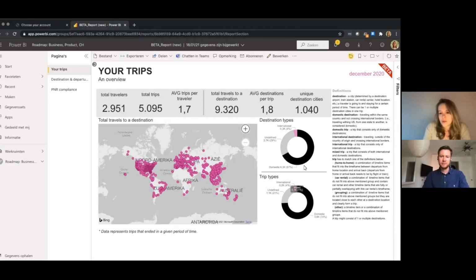And you can also see a breakdown of destination types. If it's undefined, it could be both or more. So you will be able to click on this in order to deep dive into, okay, what's going on here? So I want to know what's going on here.